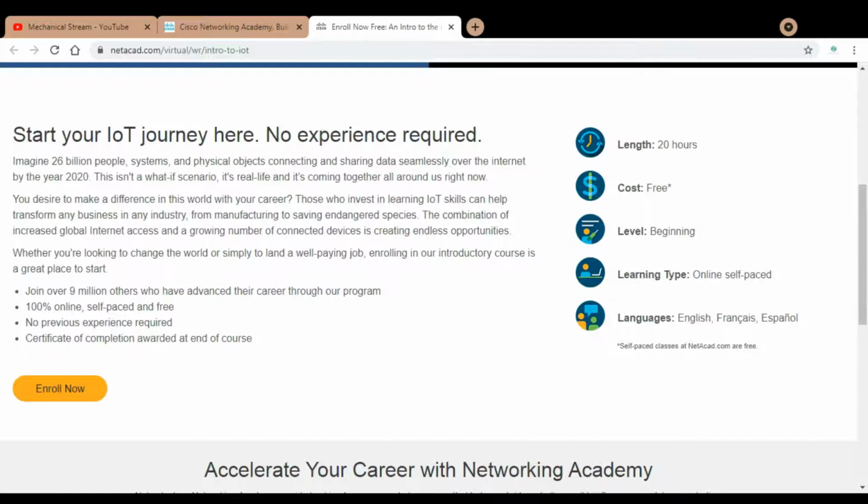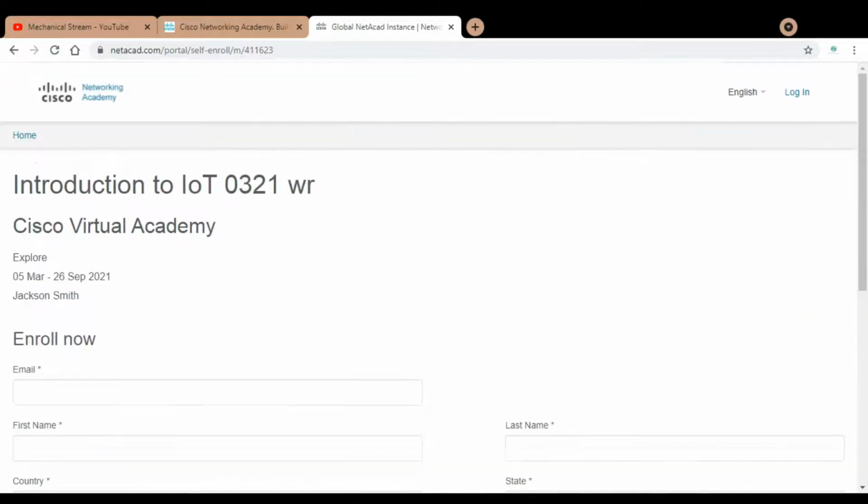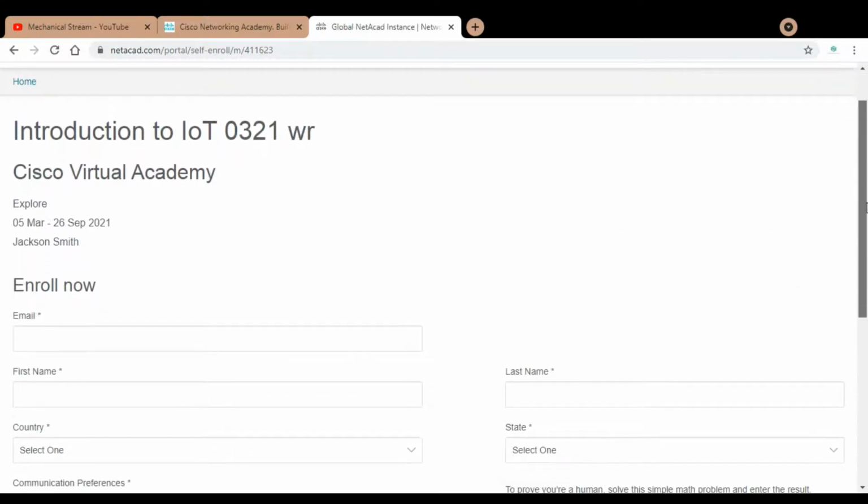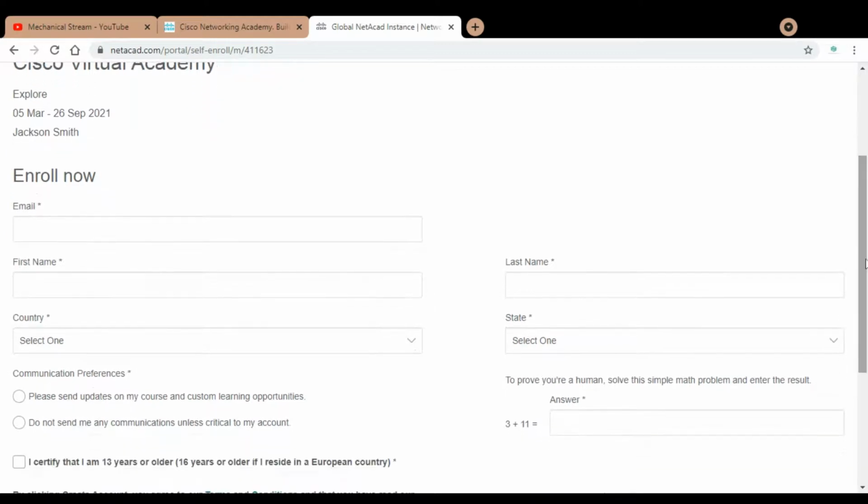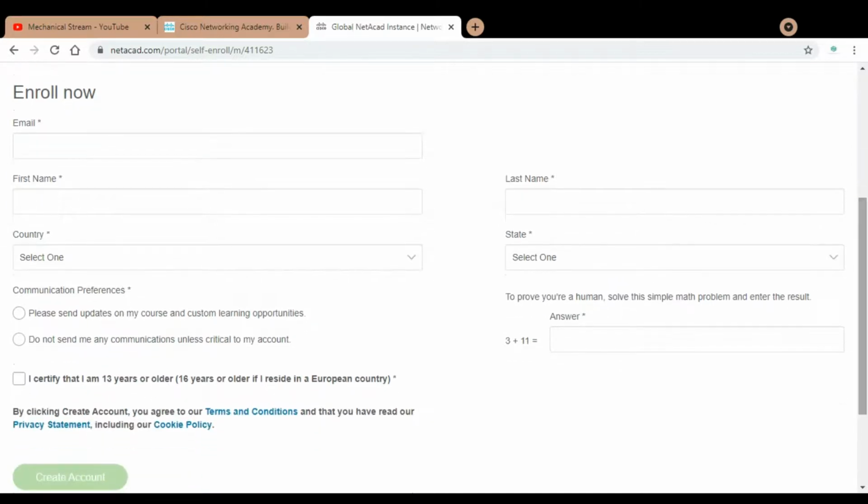So how to enroll in the courses, let's check it. For that we have to click on enroll now. Once you click enroll now, this type of window opens. So we have to first create our ID by providing our email ID, first name, last name, and then country and state, and the communication preference.